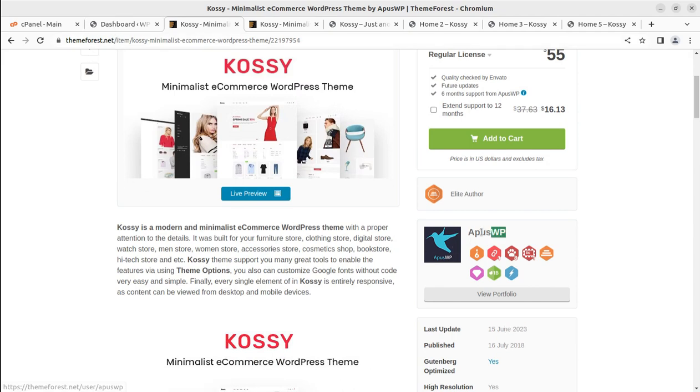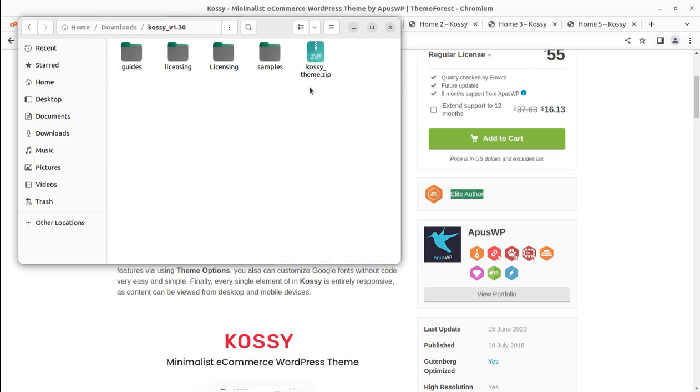The theme developers of this theme are Epos WP, and they are elite author at Envato Market. To begin the installation, I'll show you the theme pack first. So this is the theme pack that I got here, and this is the installable theme file. Samples are here, so data I can see, revolution slider and home. So there are many home, I don't know which home we are going to decide, but yes, data is here. And in the Kossy folder, we have this main installable theme file and the guides, licensing, and the samples are here.